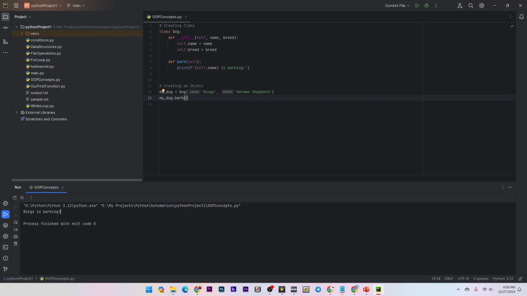Object-oriented programming is a powerful way to organize and structure your code, making it more readable and maintainable. Congratulations on taking your Python skills to the next level with object-oriented programming.